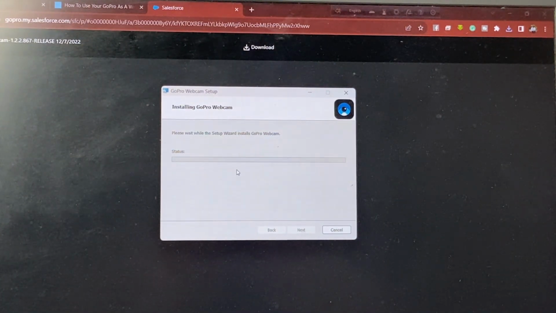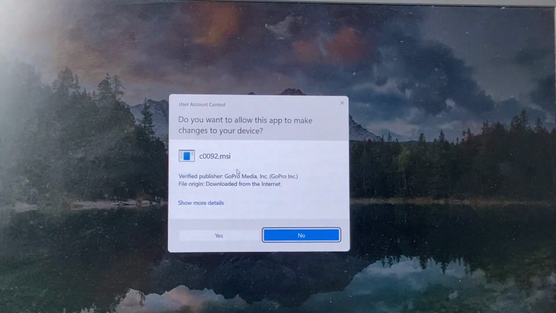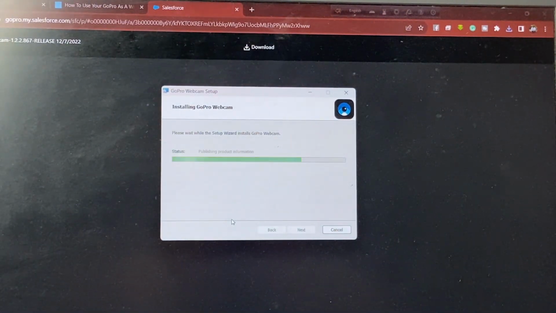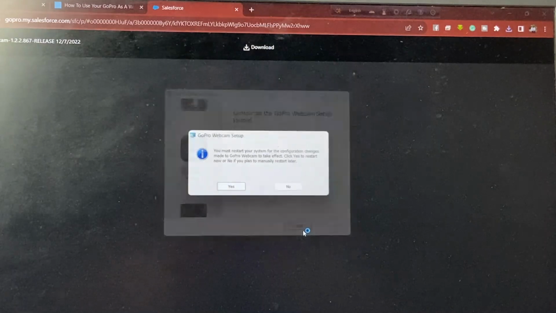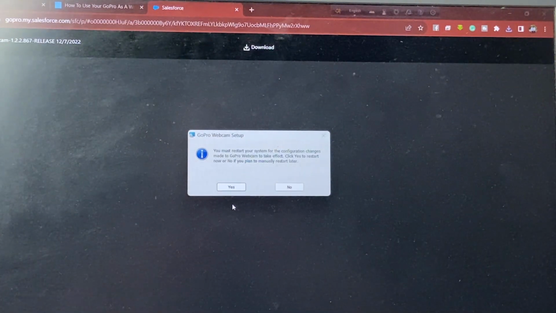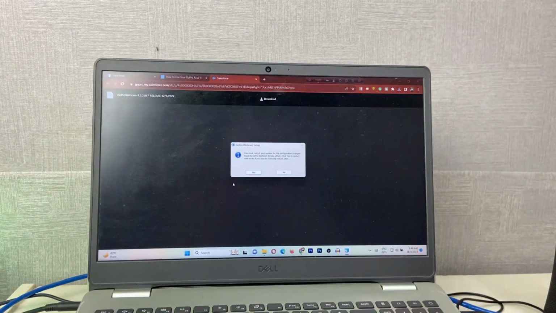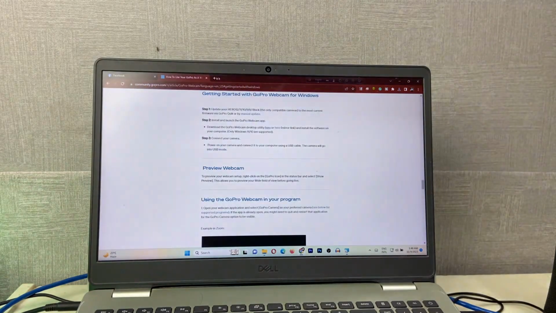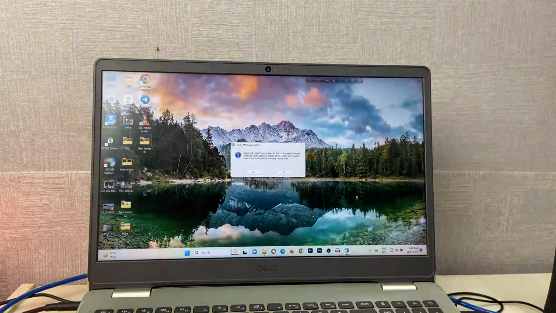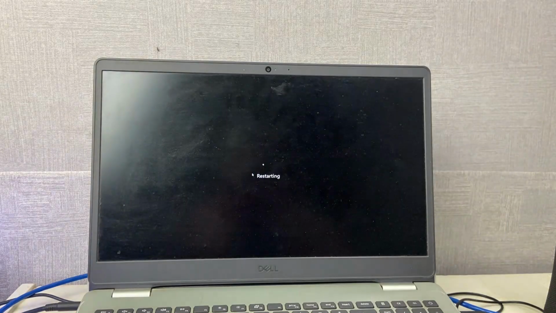After that, it installs the software on my Windows laptop. Click on yes, then finish. It requires a restart, so I'm closing my browser first, then clicking yes to restart my Windows machine.